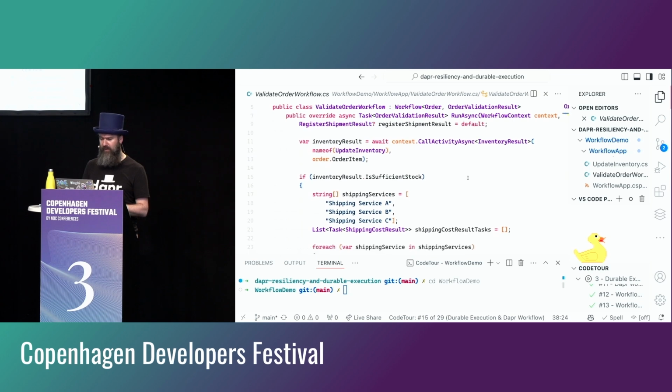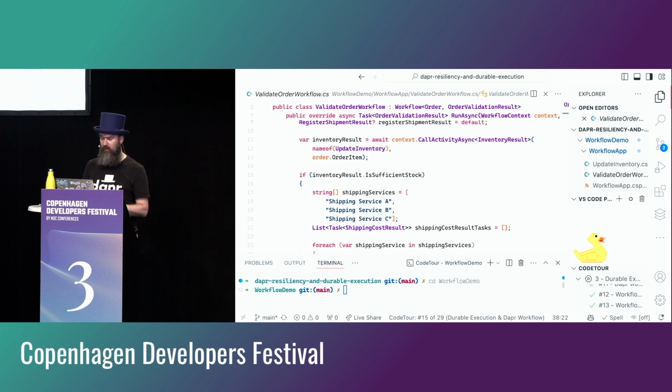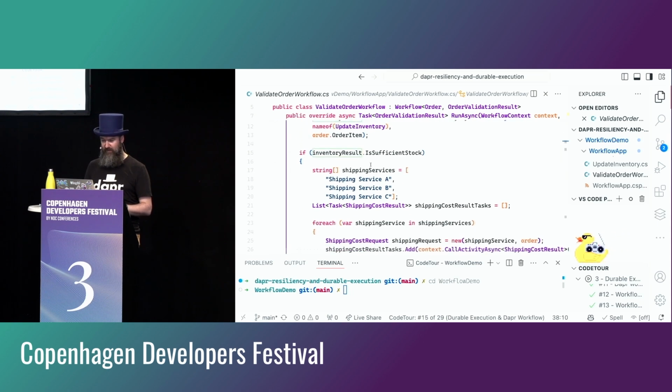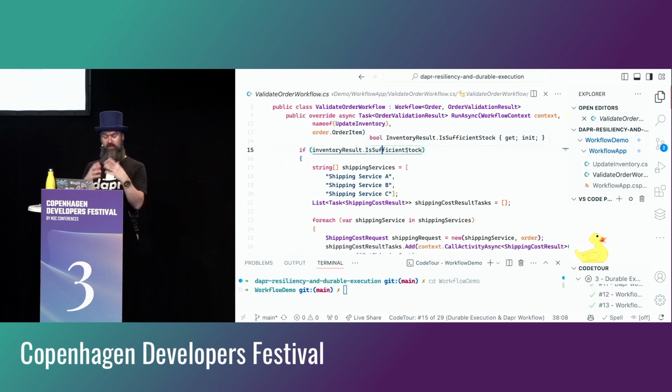So the first thing we're doing here is we use the context to call an activity async. And we are calling it again by name, so we're calling an update inventory activity. We provide our order item, and what we get back is an inventory result. So that's here. And then we had it as a boolean, is there sufficient stock?